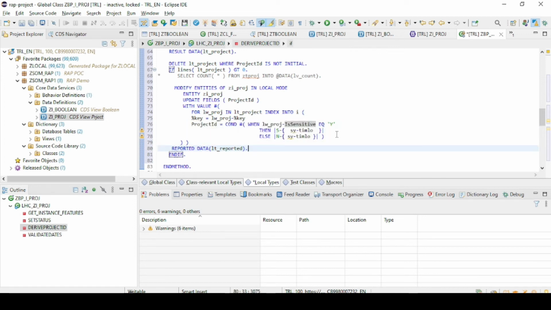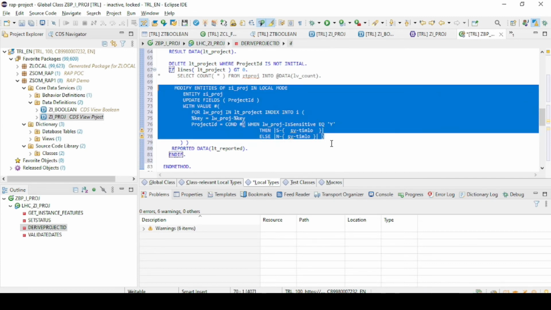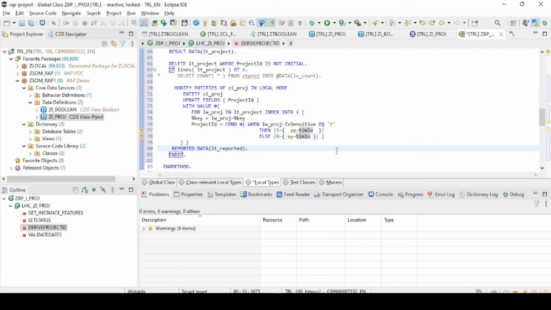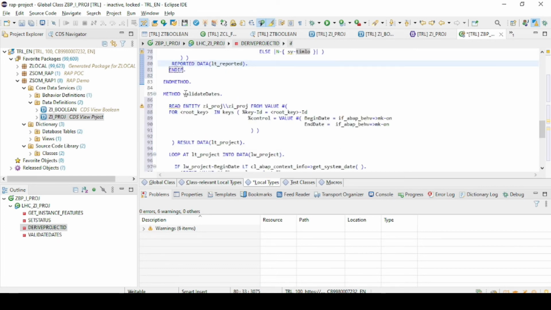Okay, because on the same day, or maybe a different day, we may have the same time, it's a conflict, right? So this is just for demo purposes. Your business logic will definitely be more complicated and more productive. Let's go to the validate dates.